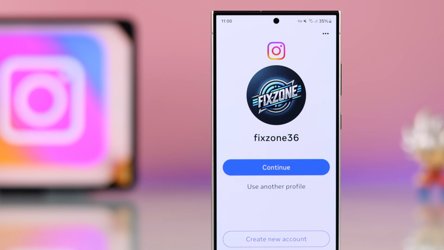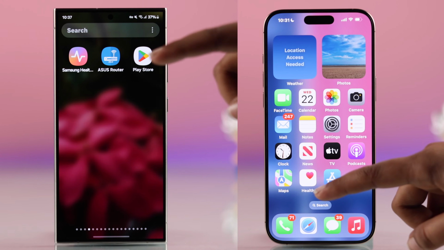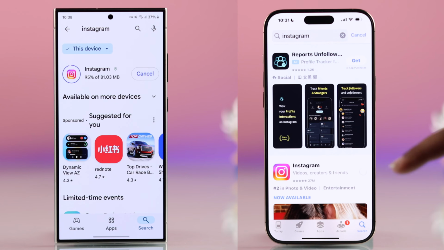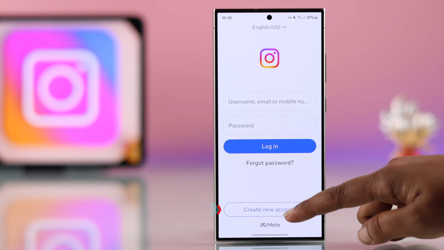Wanna create a new Instagram account on your iPhone or Android? Here's how to do it. First, download Instagram from the App Store or Google Play Store, depending on your device. Open the app and tap Create New Account.